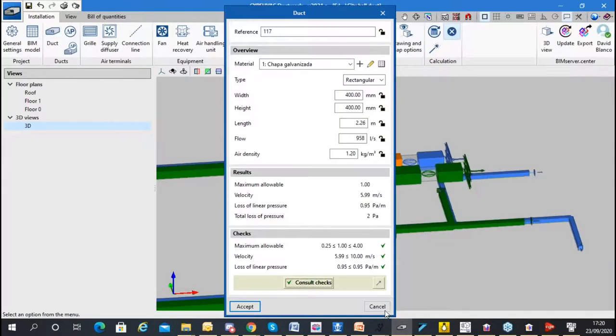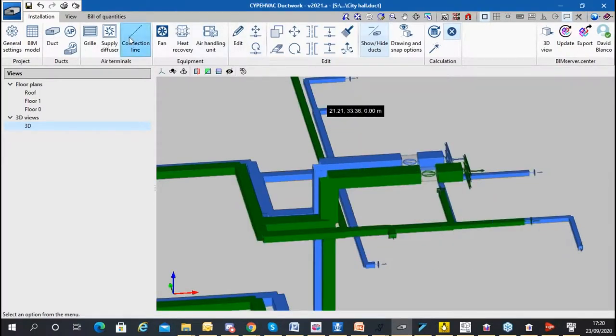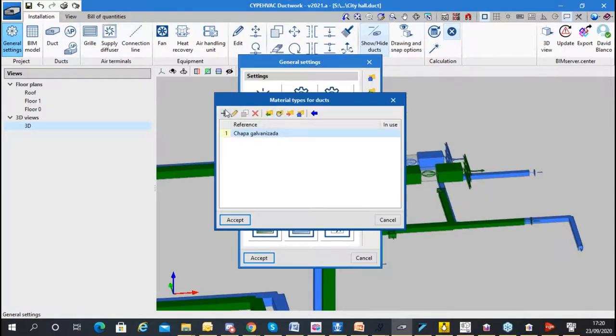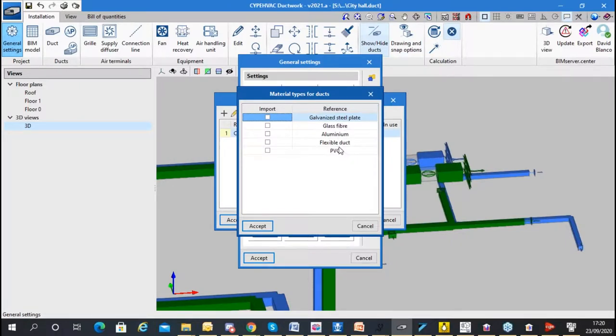Okay. And also we can, for the moment, make grills and diffusers according to the duct type here. In ducts, we can generate, for example, different typologies: flexible ducts, glass fiber, galvanized steel plate, or PVC. In the future, I hope we will have more suppliers and more typologies of ducting in order to get here the presets.